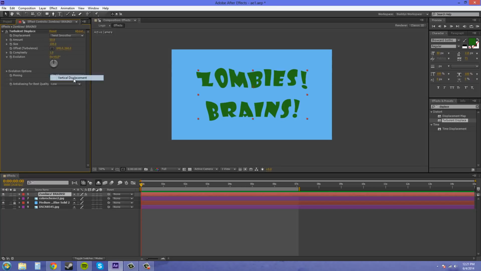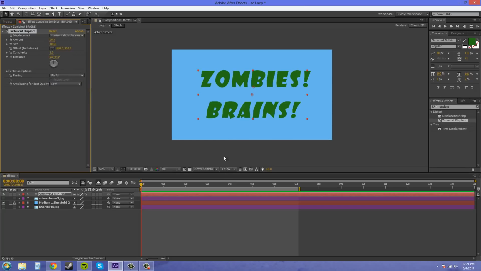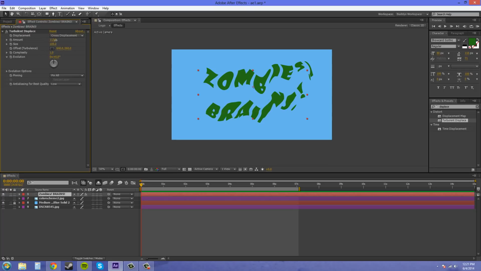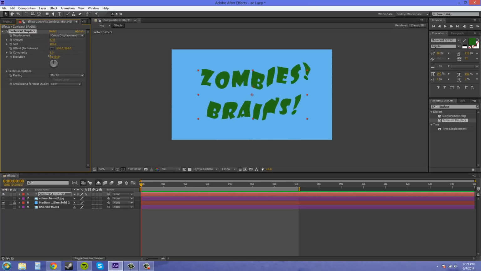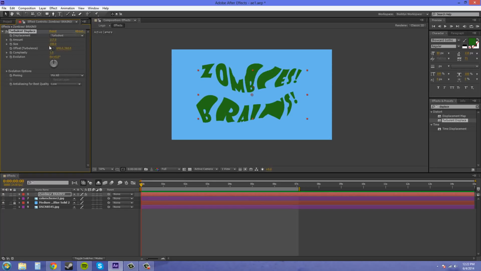We've got vertical displacement, which is just going to do the up and down and not the left and right. Kind of reminds me of a Microsoft Publisher kind of looking thing. There's horizontal, so you can see it like that. And the last one, cross. Ooh, saucy. Look at that. So I like turbulent. And let's bring the amount down.